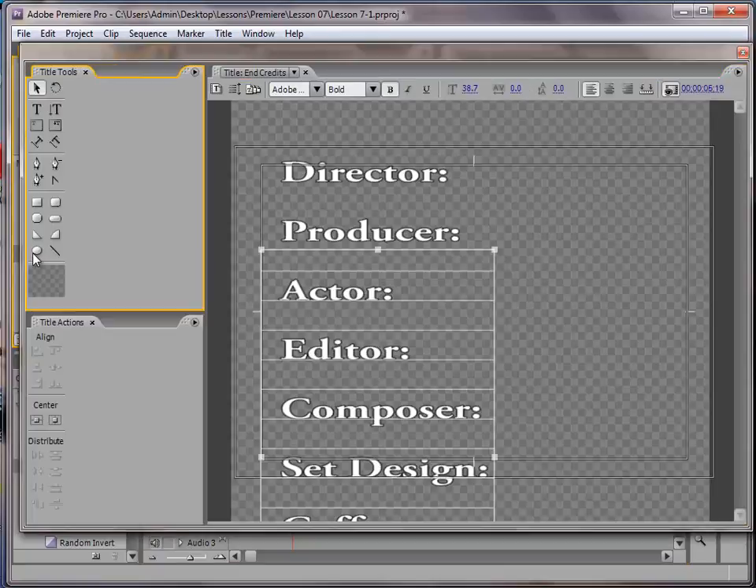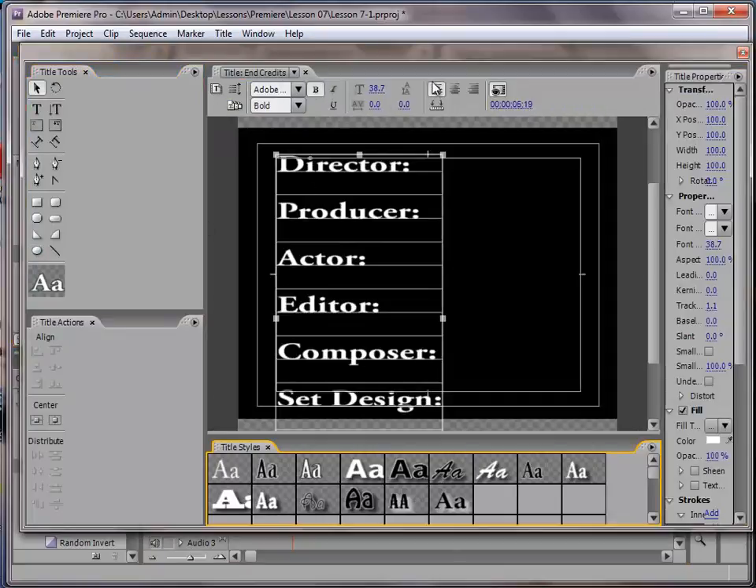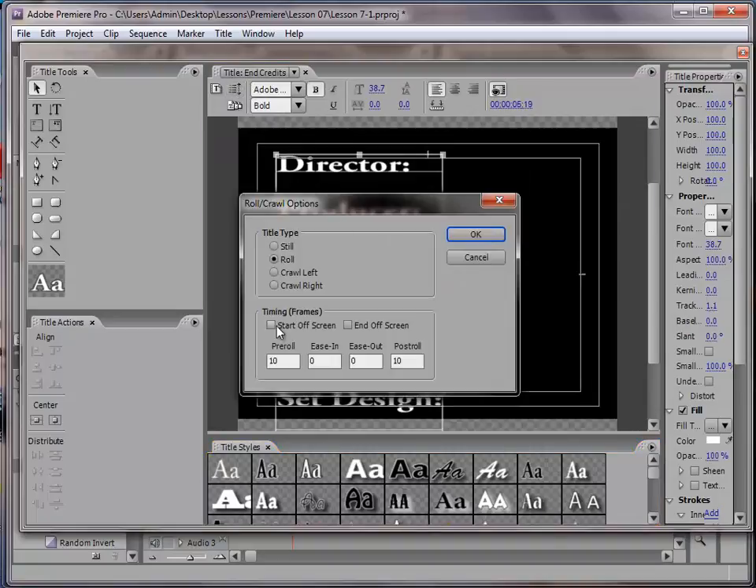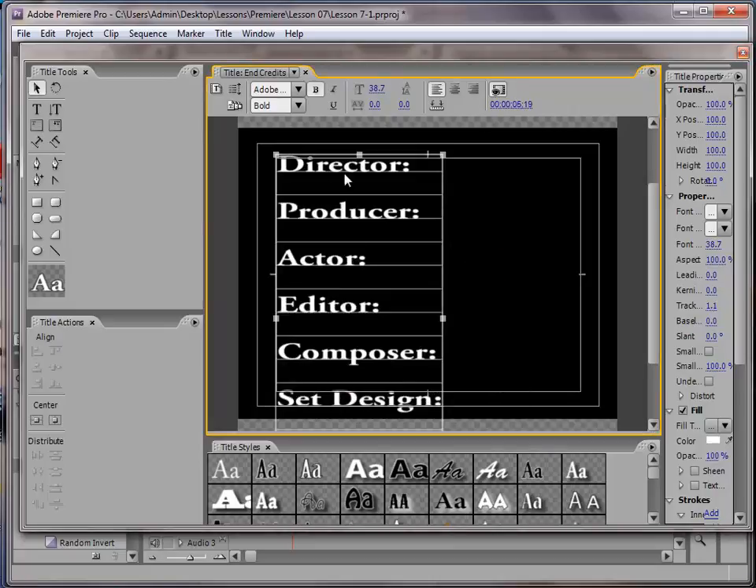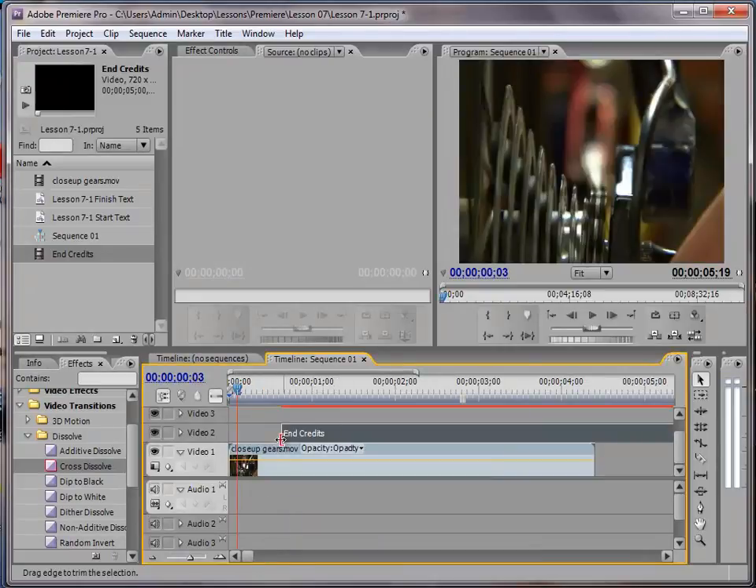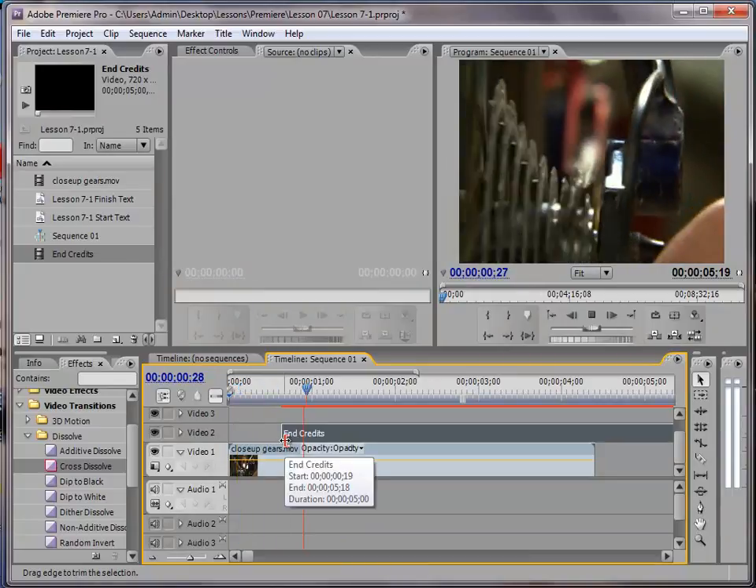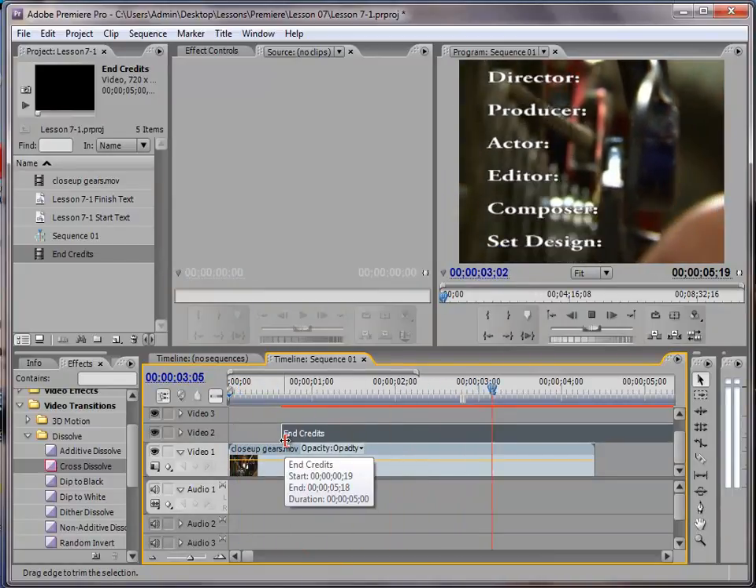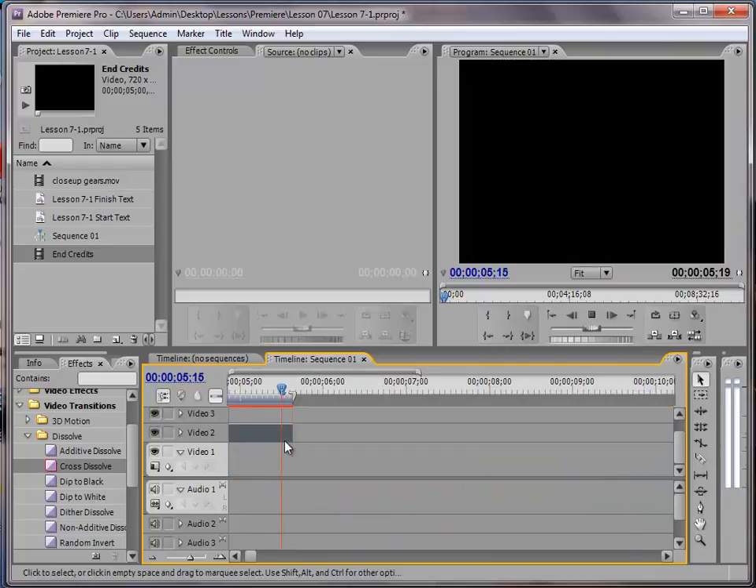So let me change something though. I'm going to double click on this, go back into the title, and go back to my options, and I'm going to say start off screen and end off screen. Let's see what that does. Click OK. Close down the title. Hit it back to the beginning. And it gives you more of a roll. It goes all the way off the screen. And you can expand the time on this title, so on and so forth. So you get the idea in terms of editing the title once it's laid in there.